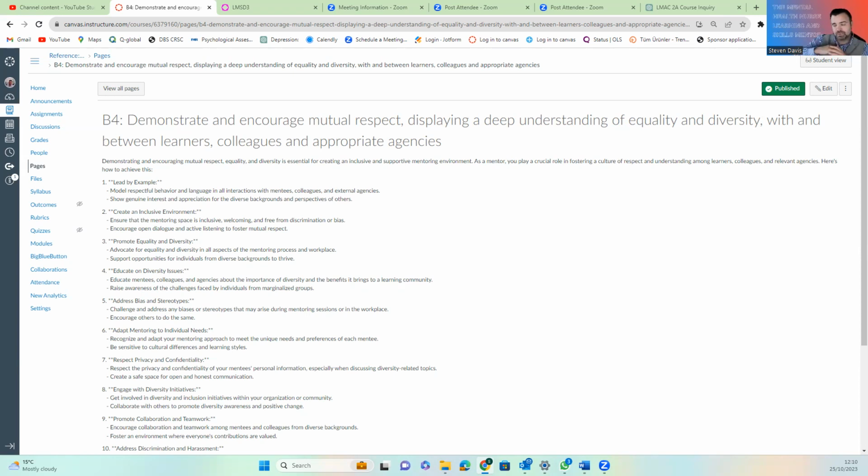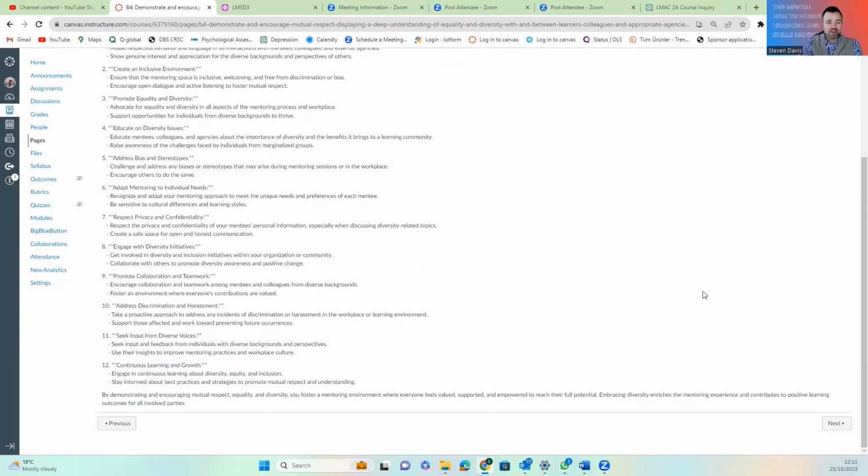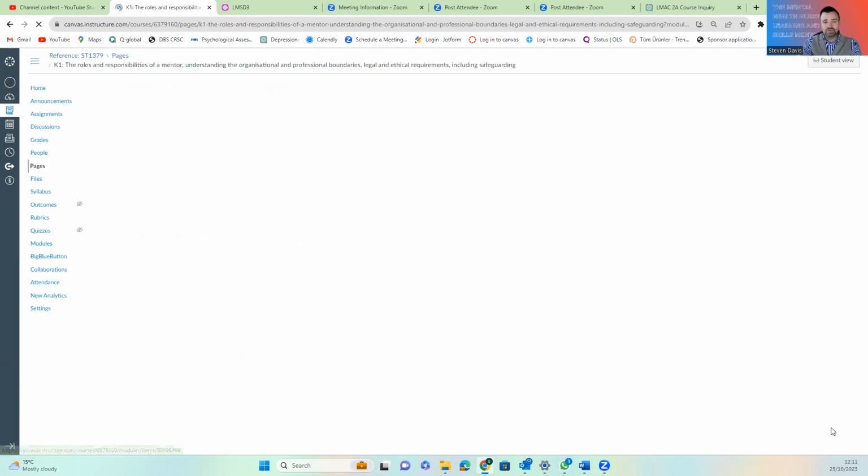So you're able to remember what it's like being new to a role, right through to becoming more senior, remaining positive, promoting your E&D, educating on diverse issues, try and avoid any bias or stereotypes, and if you hear it, address it, adapt to individual needs, that's that person-centered thing, respect privacy and dignity, promote collaboration, teamwork, address any discrimination and harassment, seek input from diverse voices, so look at how you can collaborate with others, and look at that environment for continual learning and growth.